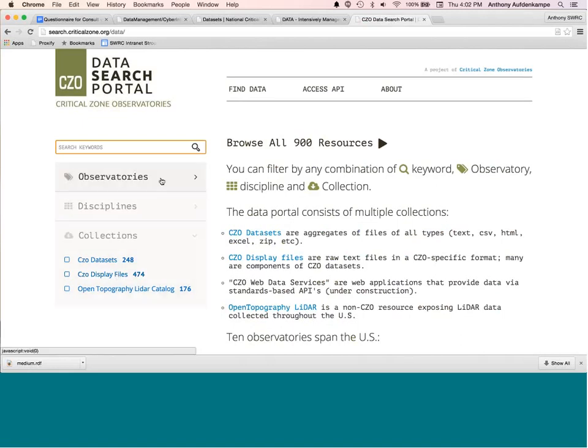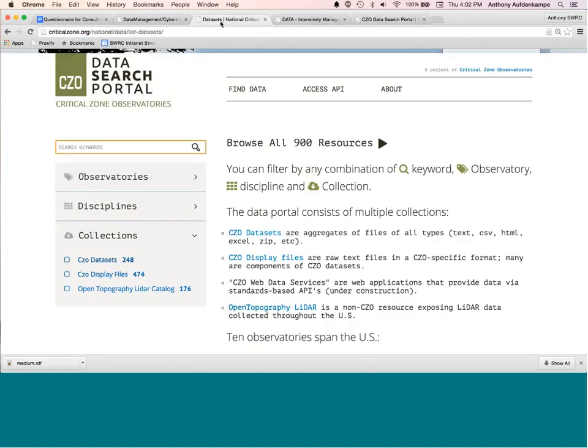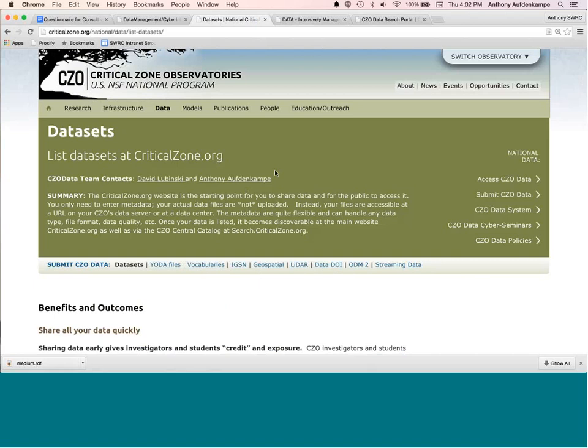But what we realized was that even though the intent was lots of files could be registered at the CZO Central portal, the data managers weren't really doing it. They were only registering display files, and display files were only designed for hydrological time series, really. So an enormous amount of data, up to 90% of the data they were developing, wasn't being shared. So we created this way to list data sets on CZO web pages.